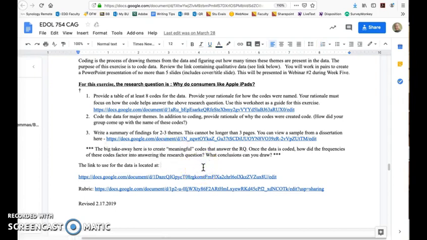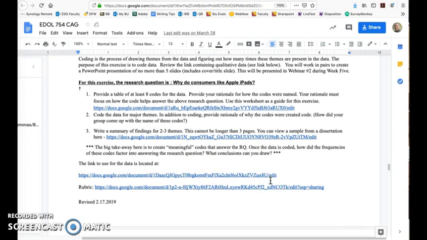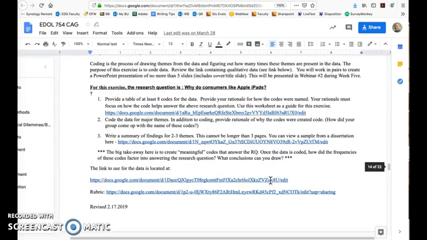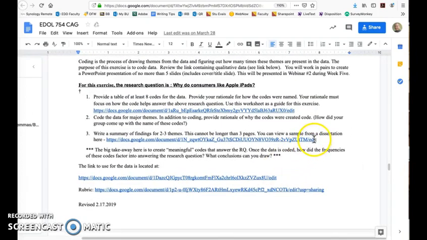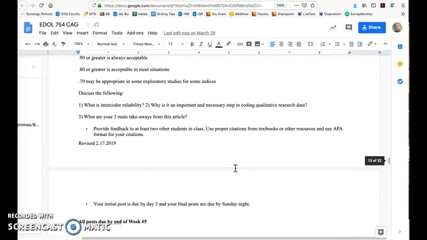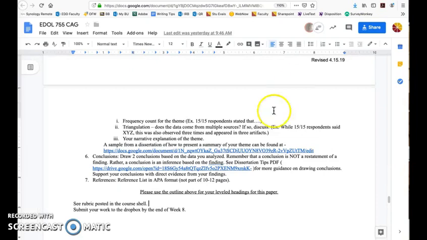Where is that? Data. Is it this one? Sample summary. No, that's not it. Let's see here. Oh, hold on a sec. Maybe it's in the 750. Yep, it's on 755 CAG. Sorry about that. Under conclusions, there's a document called dissertation tips.